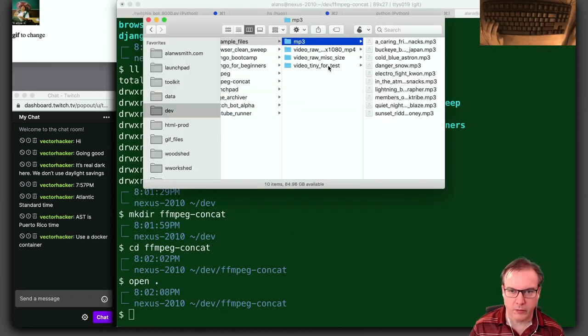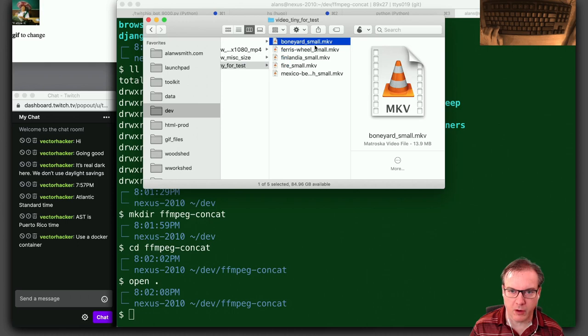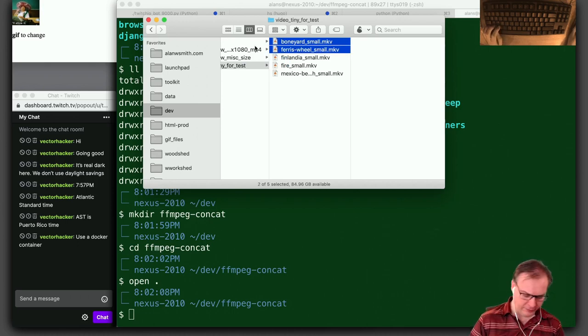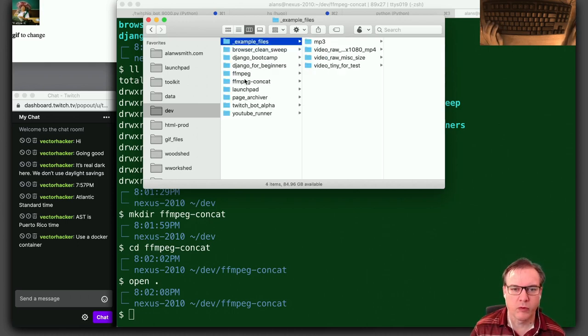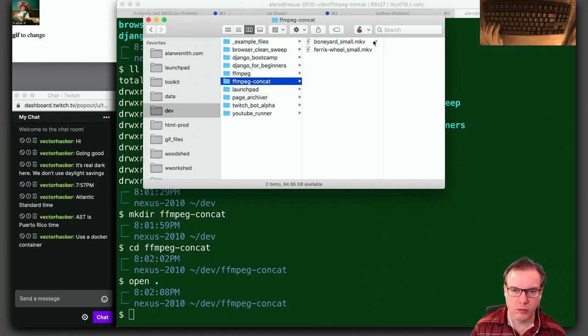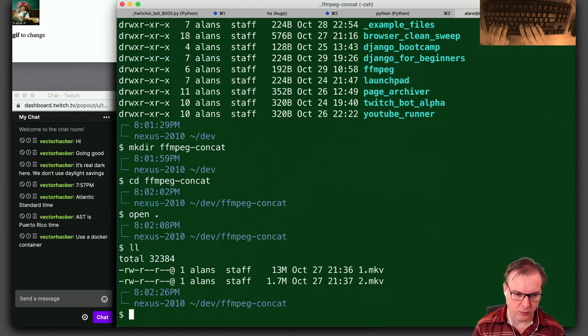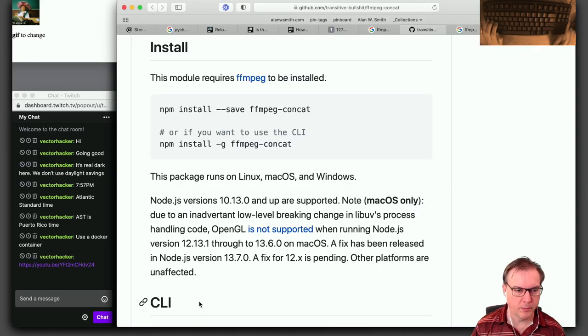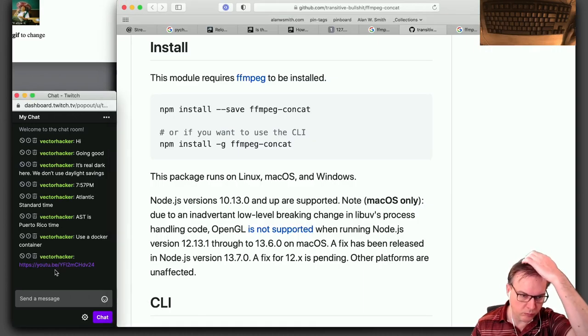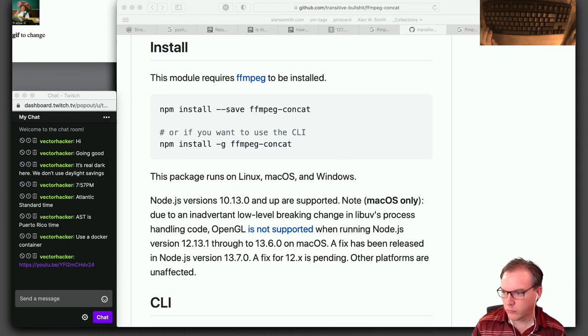Example files, tiny for test. So let's just grab a couple of these. He says, choking. One, two. What's the... Oh, I went to Chrome.